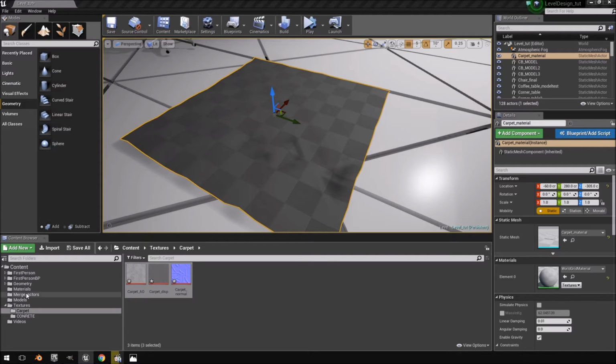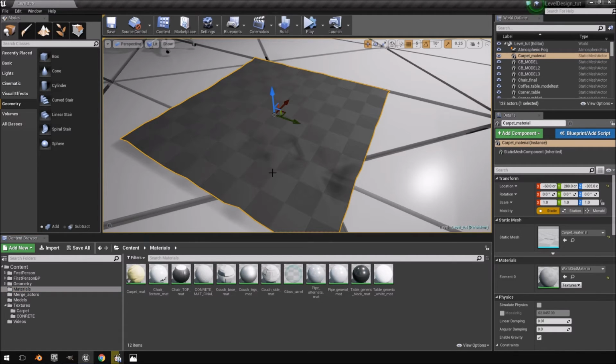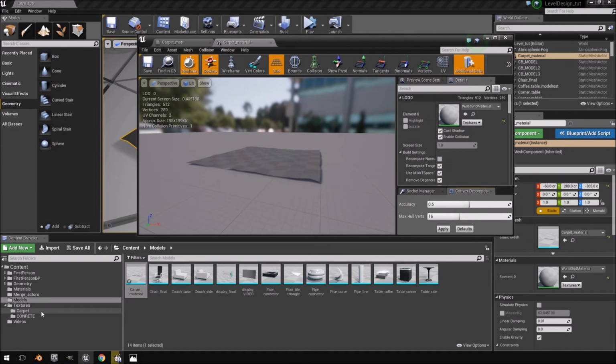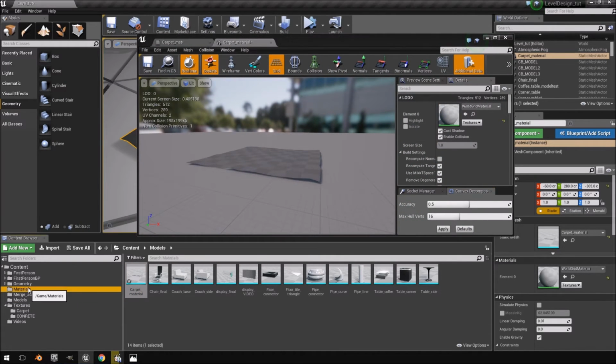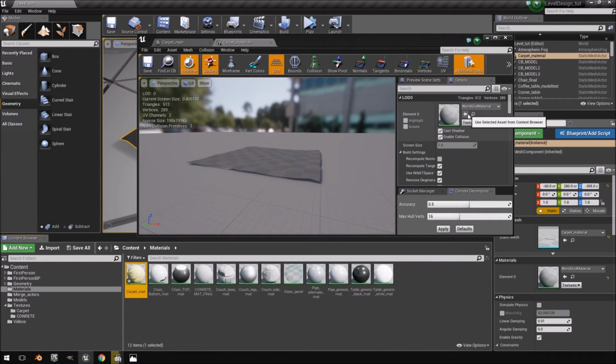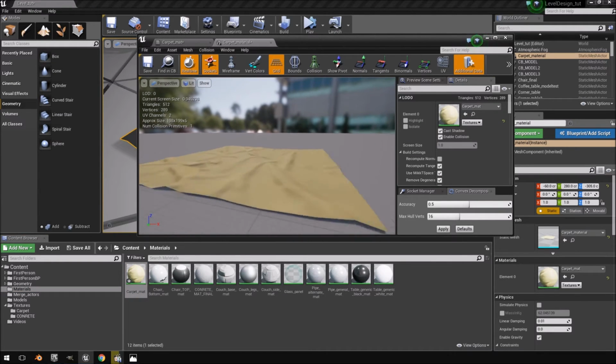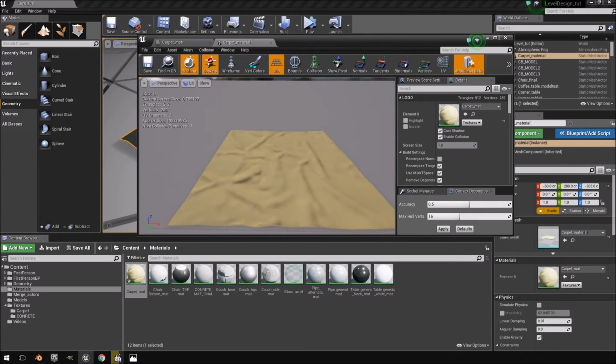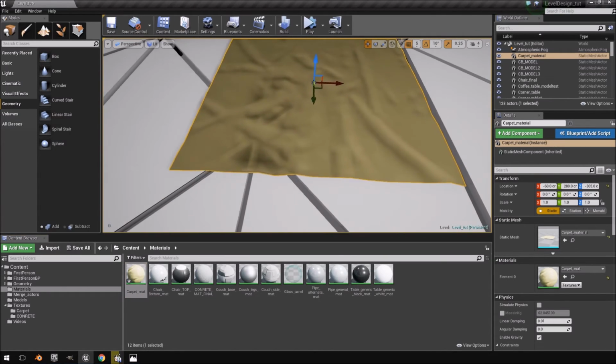Go over to the materials tab, or actually go into the model. Let's go into the model itself. There we go. And go over to the material, the carpet, use this material, use this asset. Going to click save, and let's see what it looks like.